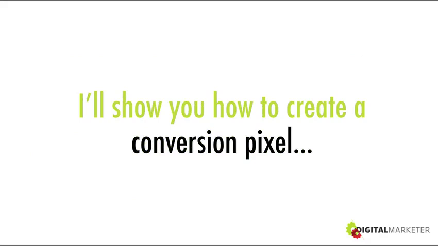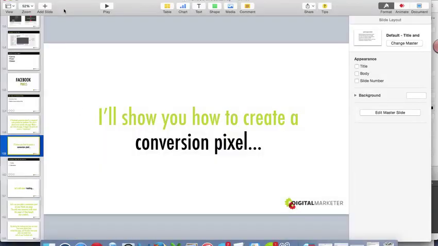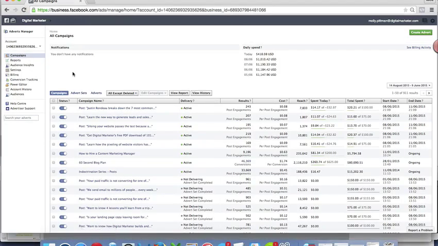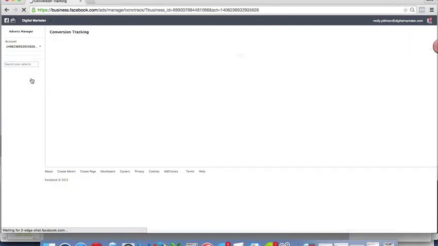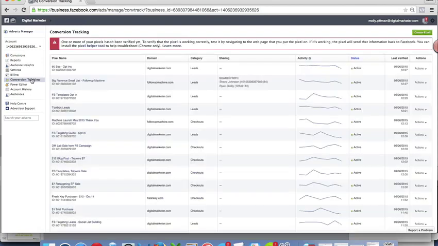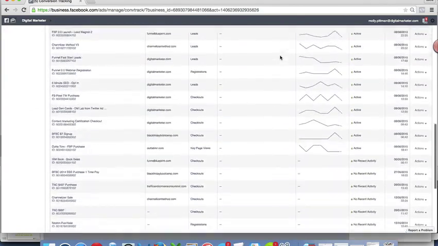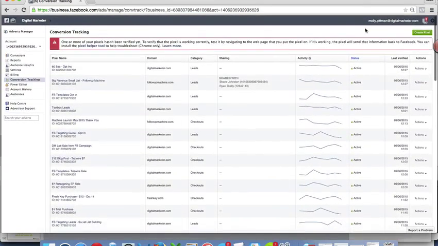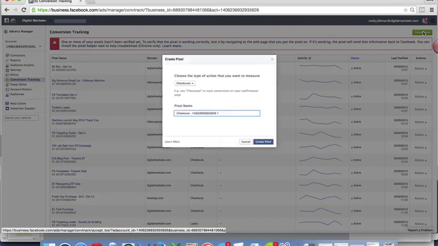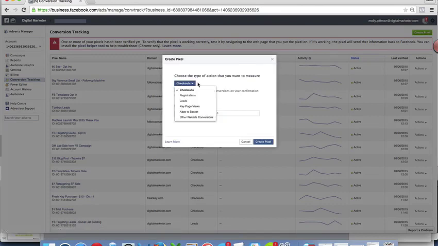I'm going to hop over into the ad account right now and show you exactly how to create a conversion pixel. If you're in the ads manager, all of the conversion pixel fun happens under the conversion tracking tab. Once you click on the conversion tracking tab, you can see we've created tons of pixels at DM. You're going to click create pixel in the right-hand corner. And then you're going to select the type of action that you want to measure. We'll go into this a little bit more in a second.